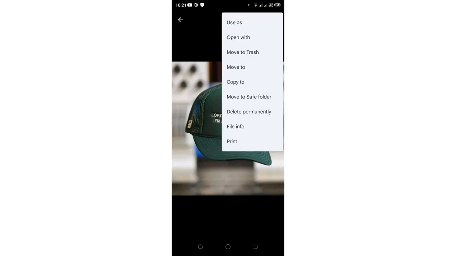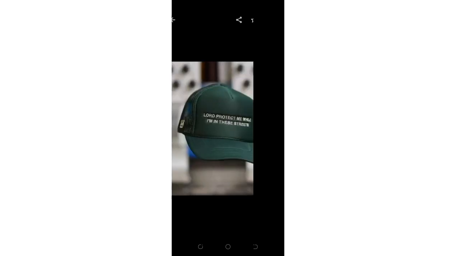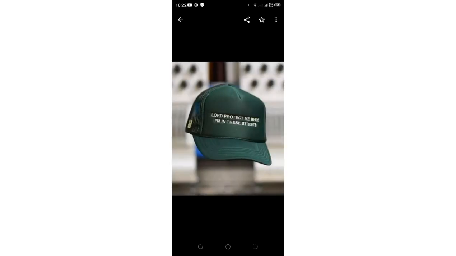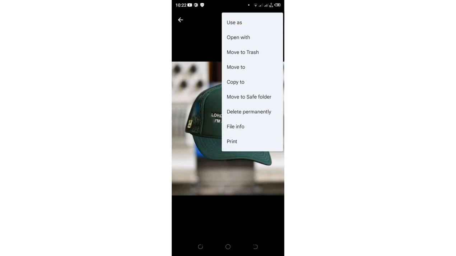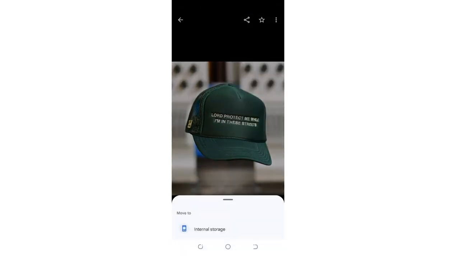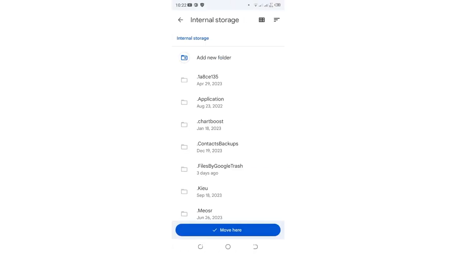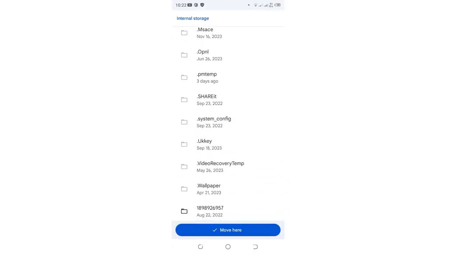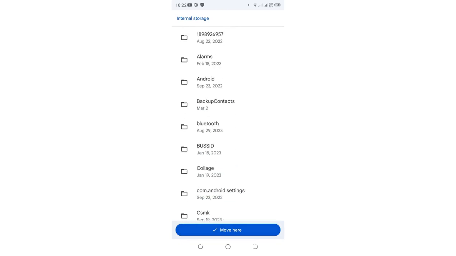Or alternatively, if you want to save it using another method, you can just click on it, then click this three dotted icon. You can create a new folder which you can save them in by clicking move to a safe folder. You can set a pin if you want to lock them, but I don't want to use this. This is not something serious which I need to lock, but if they are serious in your case, you can lock. But I can just click this three dotted icon and then choose move to, then click internal storage. Then I can choose a folder which I want to save them in. I can choose any folder here.